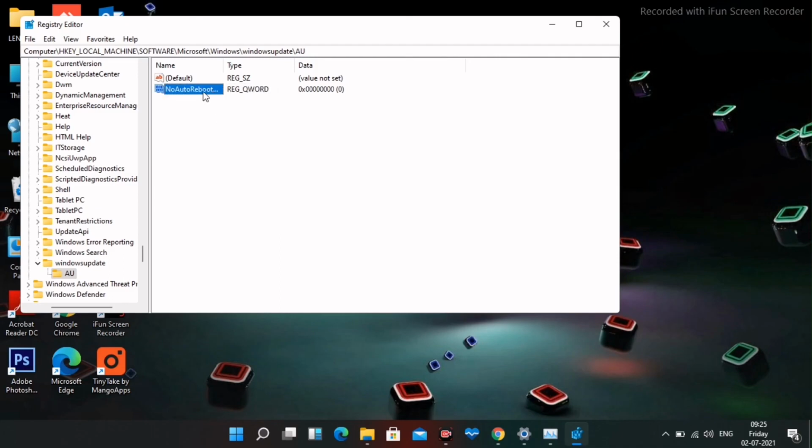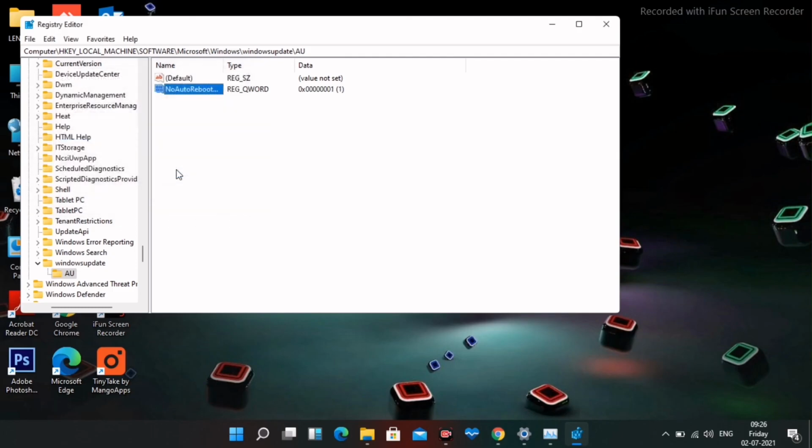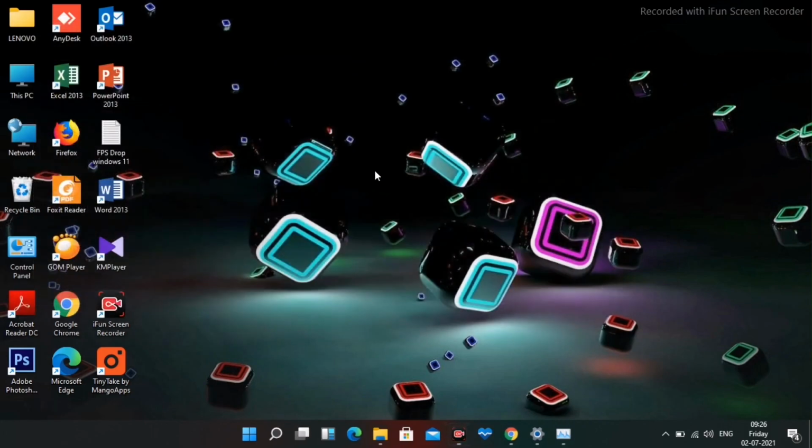Now right click on this and click on modify. Here the value is 0, right? You have to change the value to 1. Go for OK, close this and do a restart, and most probably the issue will be completely fixed.